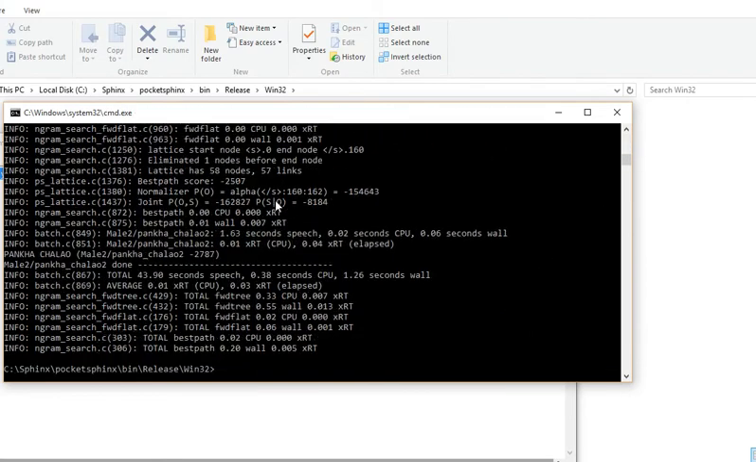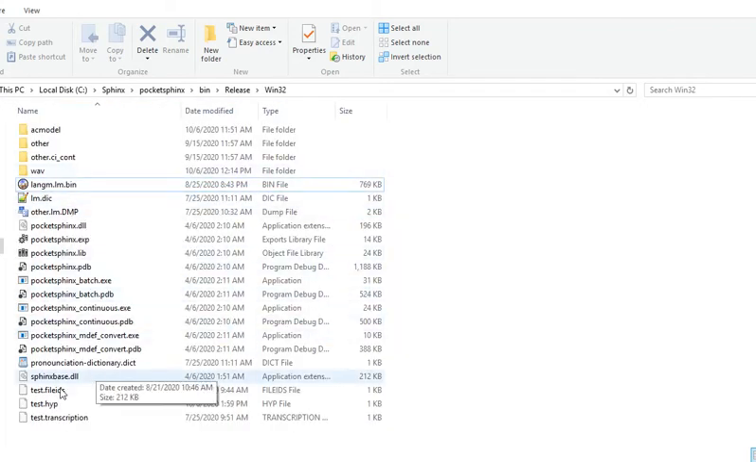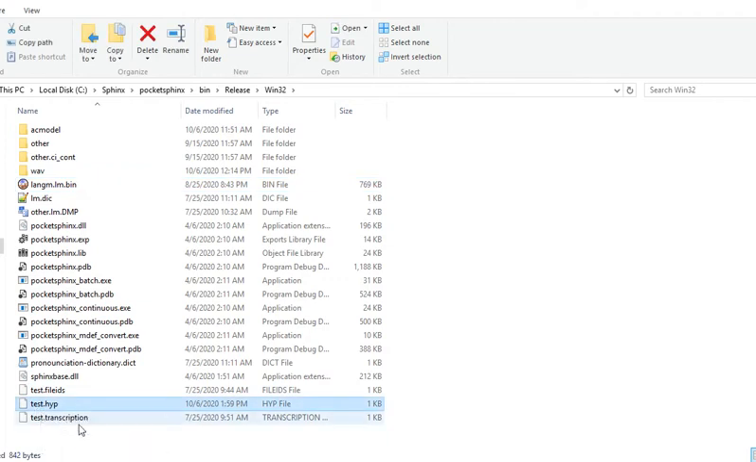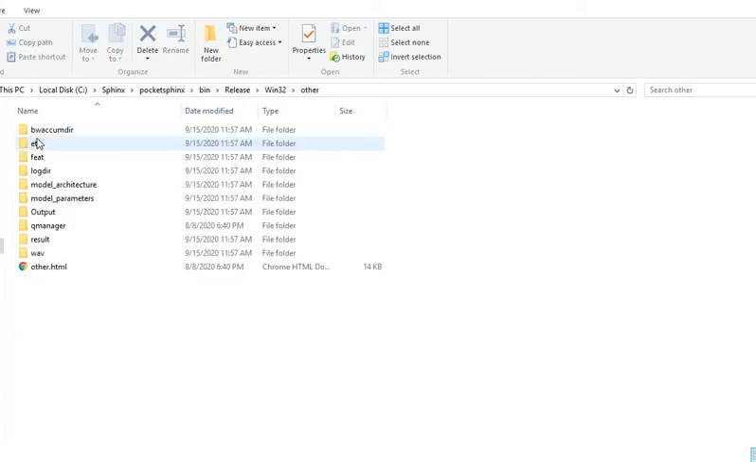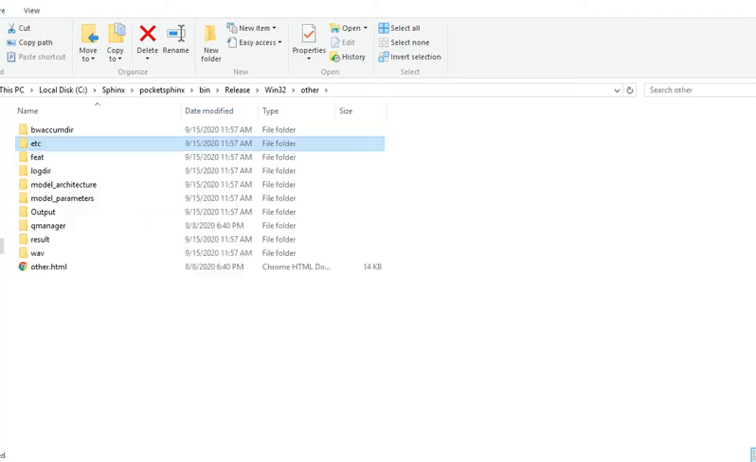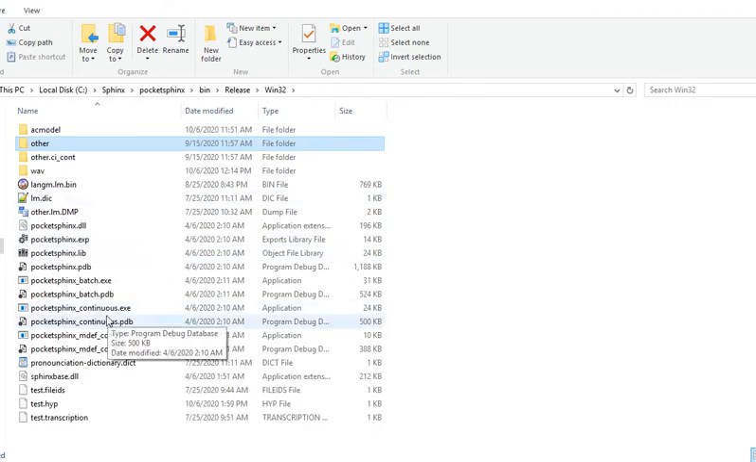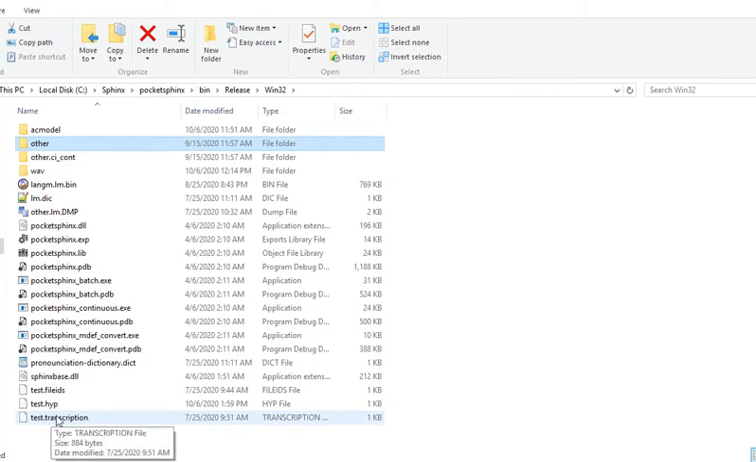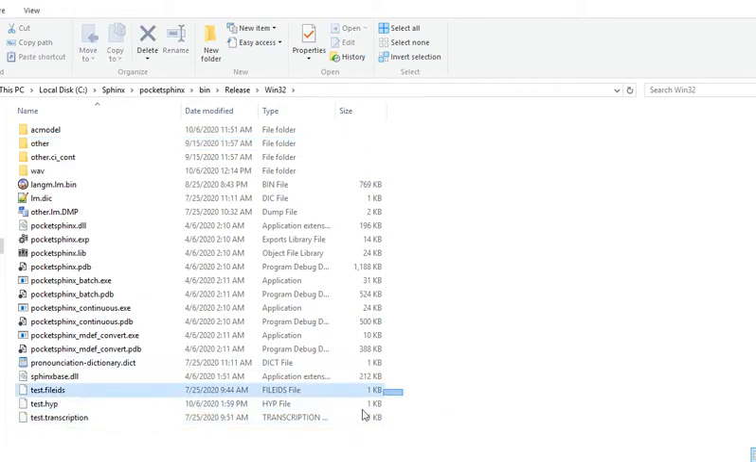By doing this, it will create a hypothesis file, named test.hyp, which will be placed in this directory, and in my case it is here, test.hyp. And for the transcription, again you will have to open your acoustic model folder. In etc you will have the test transcription file. Just copy it, place it here in this directory, and rename it test.transcription. So I got these three files: test.fileids, test.hyp and test.transcription.